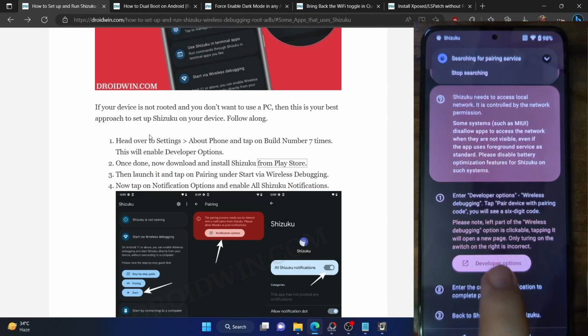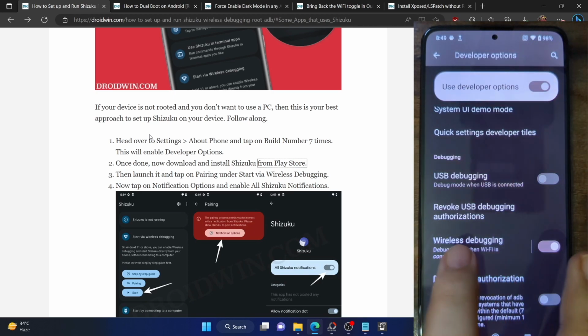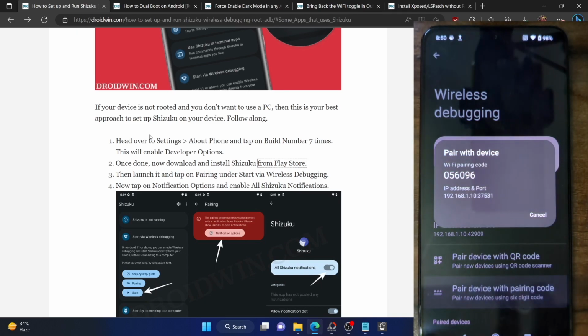Now come back and tap on developer options. With this, scroll to the bottom and go to wireless debugging. Tap on the wireless debugging text and not the toggle. So tap there and now tap on pair device with pairing code.